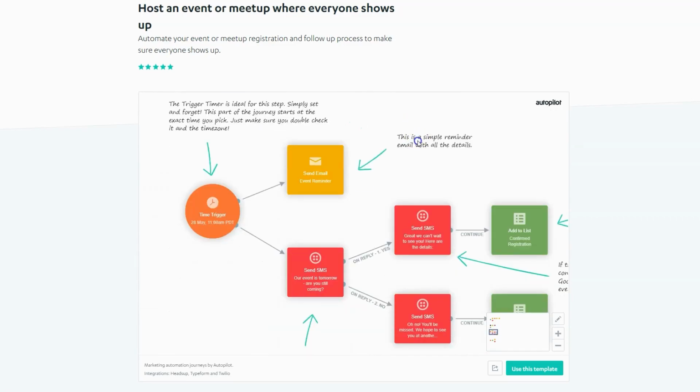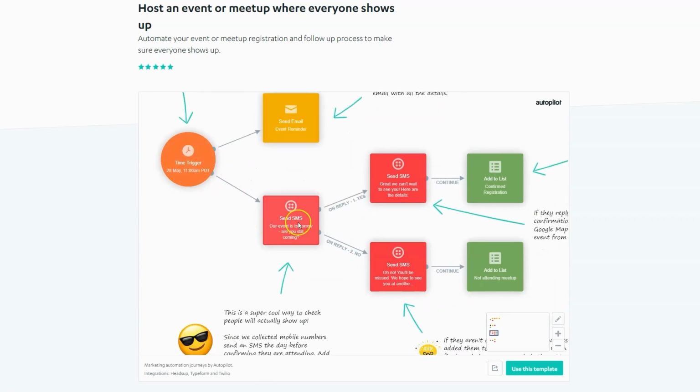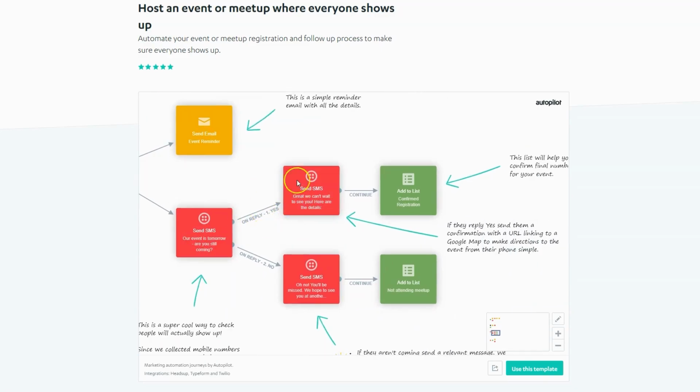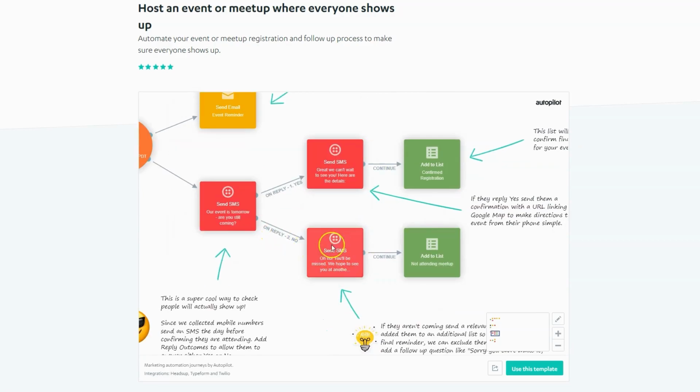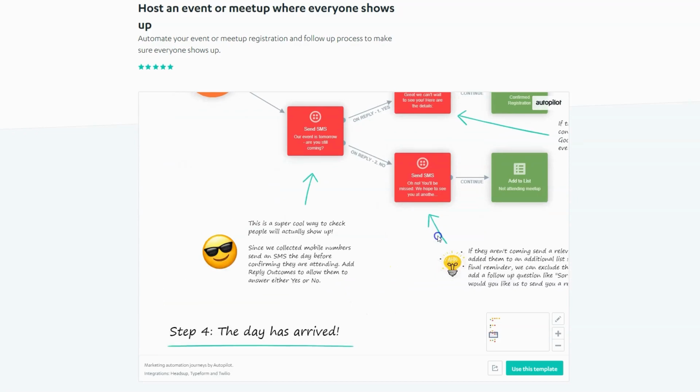As you get closer to the event, you're sending simultaneously an email campaign reminding them, but you're also sending them SMSs. Our event is tomorrow. Are you still coming? Right? If they reply yes, great, can't wait to see you here. So there's an acknowledgement of them replying yes. If they reply no, oh no, you'll be missed. We hope to see you at another one. And then, based on that response, you can segment them to a new list saying not attending, versus the list for a confirmed registration, right?